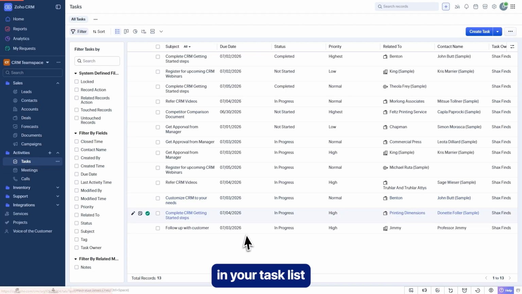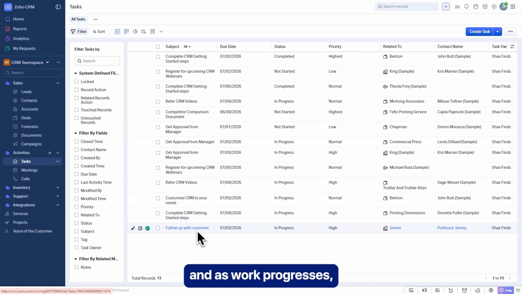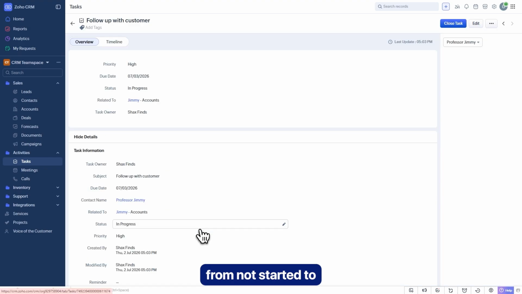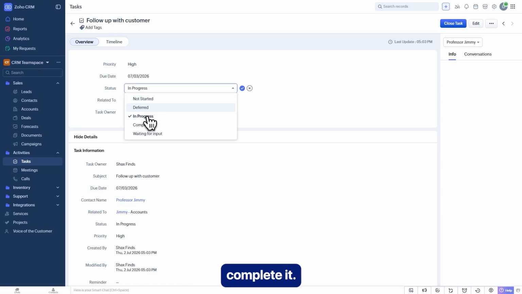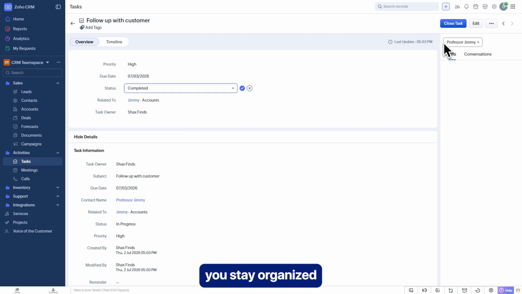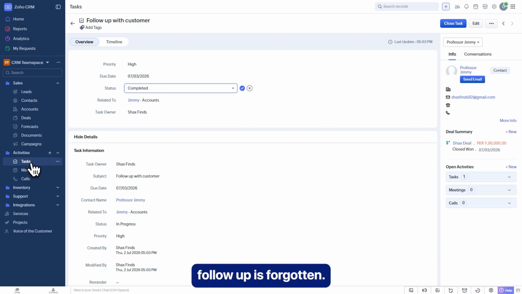The task will now appear in your task list, and as work progresses, you can update its status from not started to in progress and finally to completed. This helps you stay organized and ensures that no customer follow-up is forgotten.